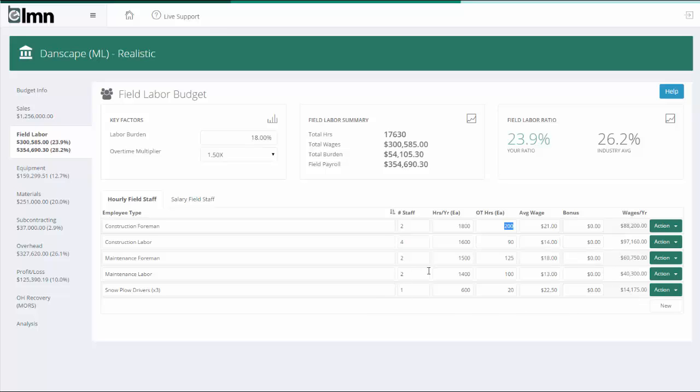Once I've got my field labor budget complete, it'll benchmark what I'm spending on field labor versus what the industry average spends on field labor. And if I'm lower than the industry average, that's a good thing. It means my field staff are more productive than the industry average. If I'm higher than this industry average, then it's telling me my field staff aren't quite as productive, or I'm not estimating or charging enough for my field work.